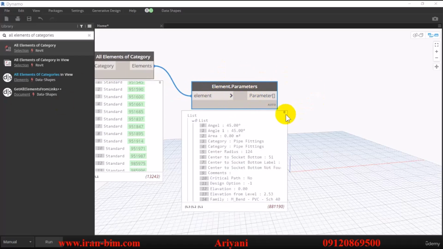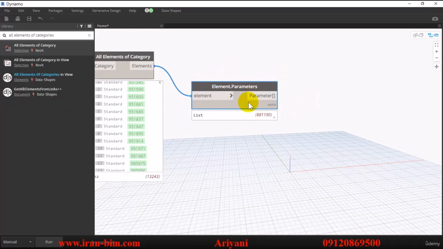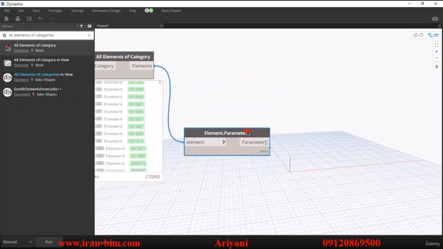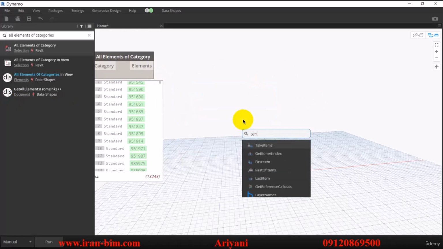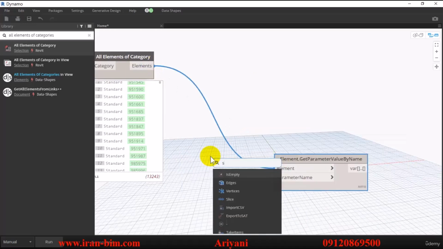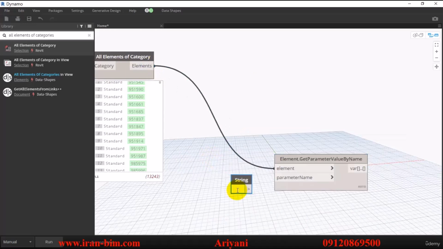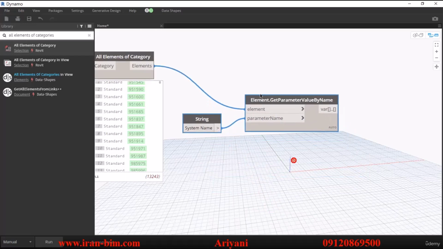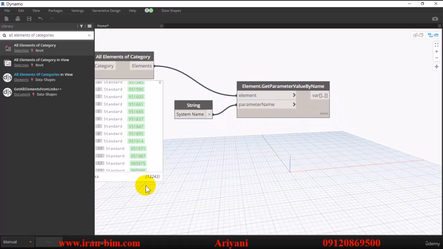But instead of doing that, I'll delete this and look for get parameter and then open up this. All right, connect it to the thread, and then I'll add a string over here, which I'll name system name, which is the same as the ones that we have in the files. All right, so then I'll hit run. Now it has to list the system name of all of the elements over here.